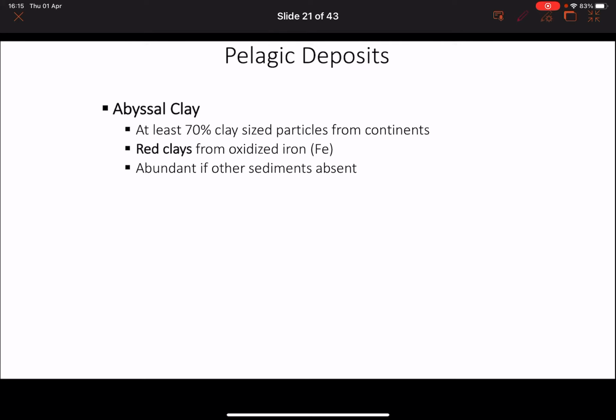Okay, a lot of your pelagic deposits, so out in the open ocean, are abyssal clays. Most of these clay-sized particles also come from continents, although the red clays come from oxidized iron. You can think of abyssal clays as, if there's nothing else interesting happening, you're going to have abyssal clays lying around. It's just what's there if nothing else exciting is going on.